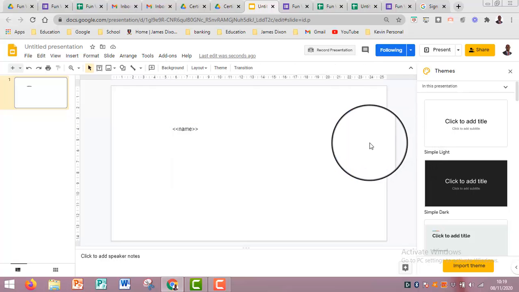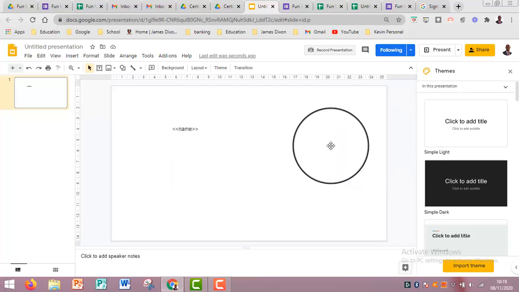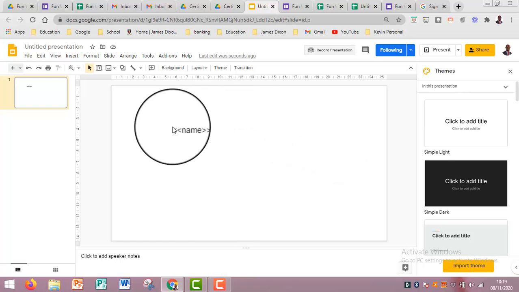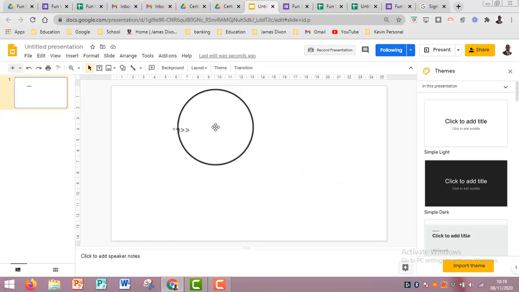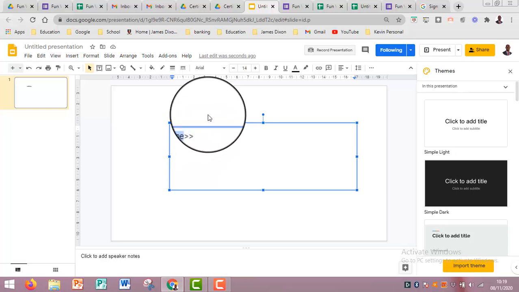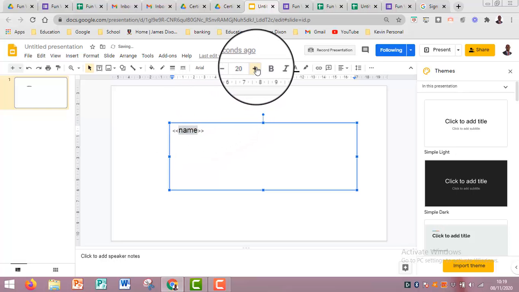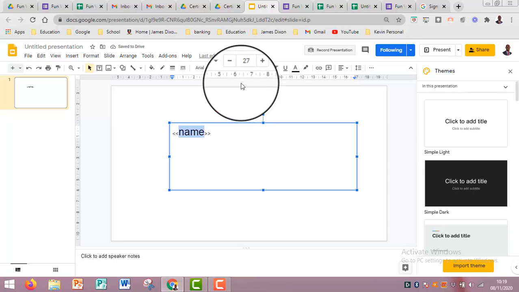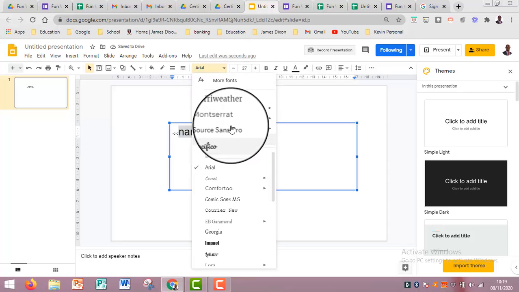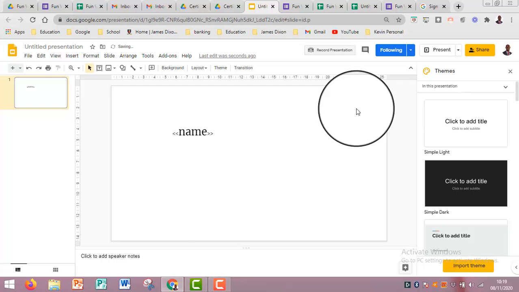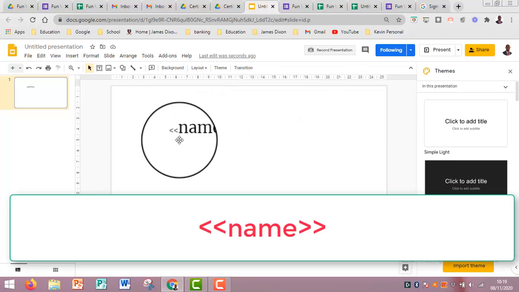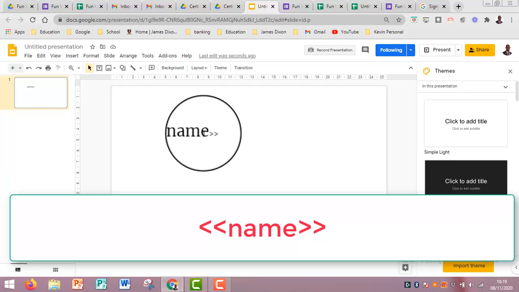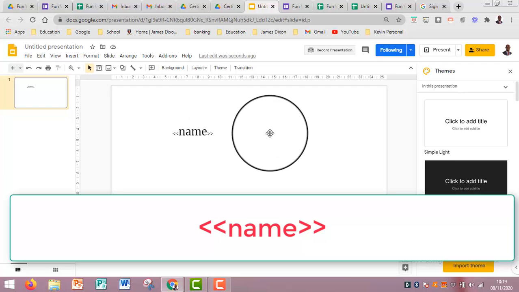Where this goes is completely up to you. It cannot be copied and pasted. It must be entered separately inside of a text box. The size is completely up to you, so you can make it as large or as small as possible, and you can also manipulate the font. But the message here, you must have 2 less than signs, the word name, and then 2 greater than signs within the certificate. Everything else is down to personal choice.